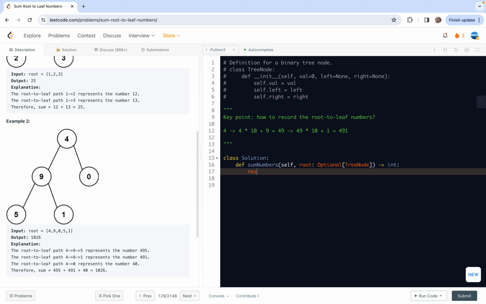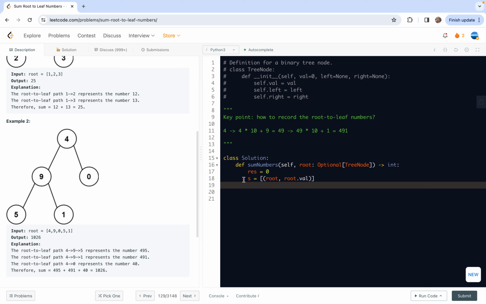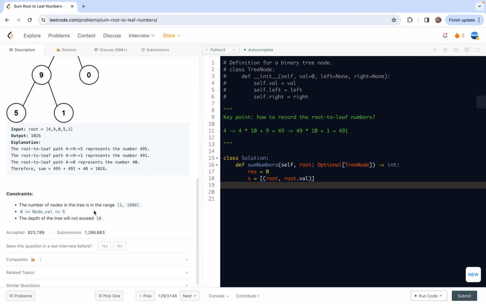First, let's initialize a result variable. This is an integer. Its final state is what we want to return. And then we can do the traversal. You can choose to use whatever traversal order you want. Here we can use depth-first. So we have a root, and then we have root value. The reason we can write this line of code is due to the fact that the number of nodes in the tree is at least 1, right? So in other words, this is legitimate.